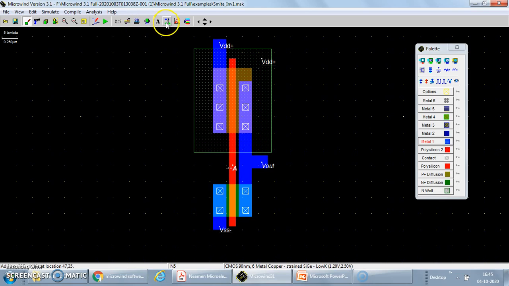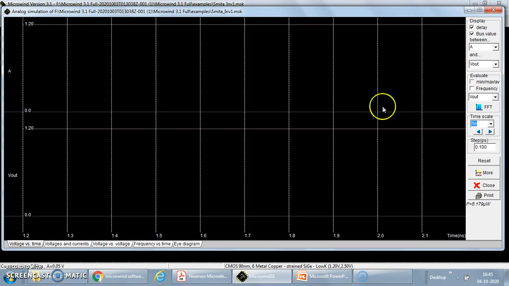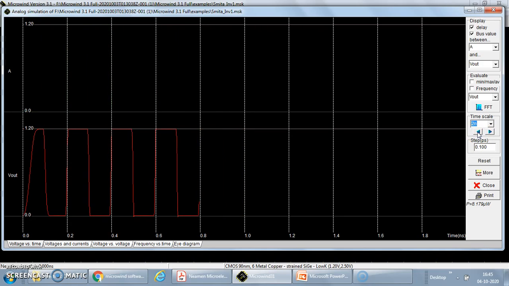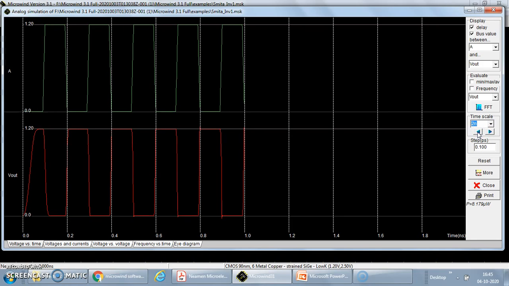This is a rule checker, design rule checker. Let us check. No design rule error. So 0.7% memory is being used. Now if we simulate this, we will observe waveforms. So these are the waveforms. Change the scale. So these are the waveforms, input and output.